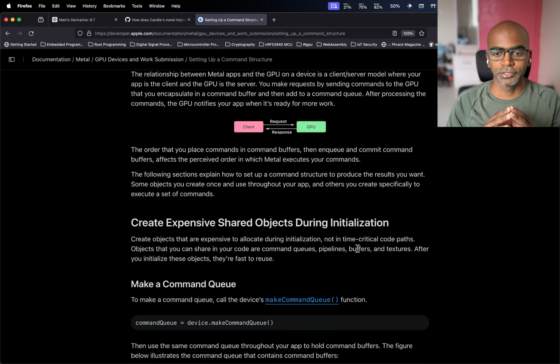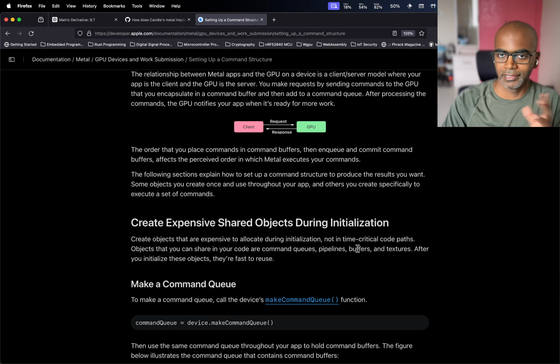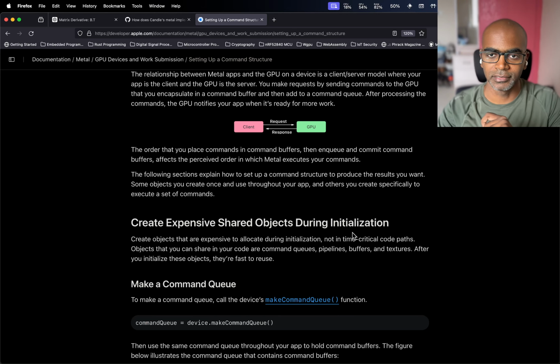All right. So before you can get into this client-server model, you need to set up some resources, what's called the command structure. That means how are you going to issue these commands? And what is the thing sitting on the GPU that's actually processing these commands? So effectively, we need to set those things up. And this page really lays it out well. It's direct documentation from Apple.